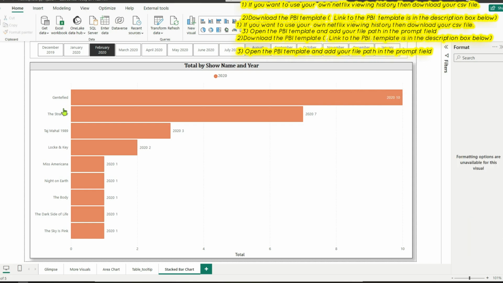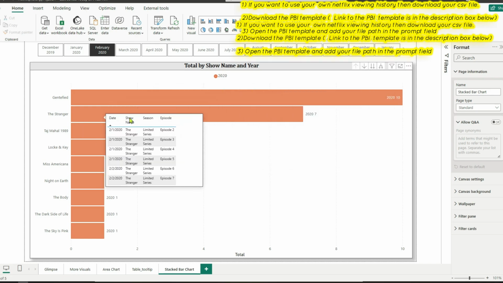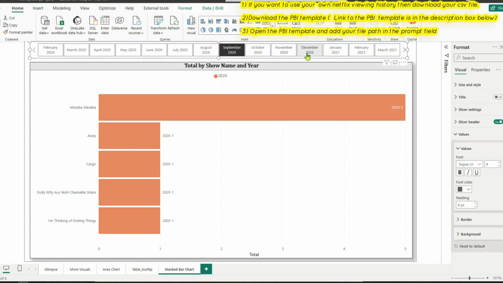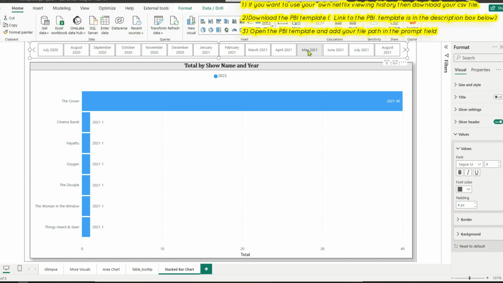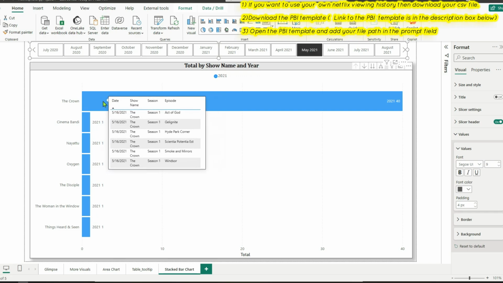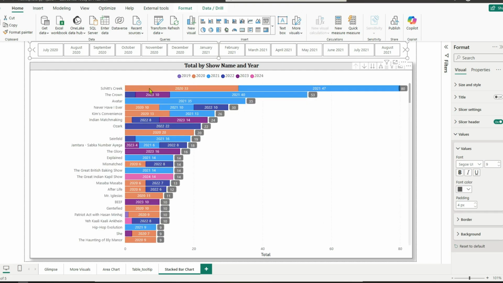In your account it might be different, but this way we have a slicer up top which is coming from the calendar table, month year, and if you hover over any of those data points, drill down, those things are available, as you can see. And you have your title here. In 2021, we watched The Crown, 40 episodes, and hovering over it, again we are using the same table tooltip page. So this looks good.